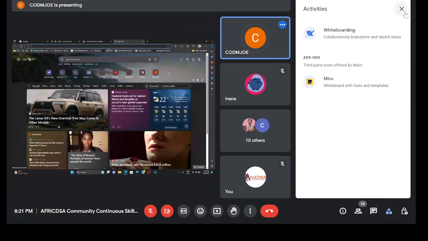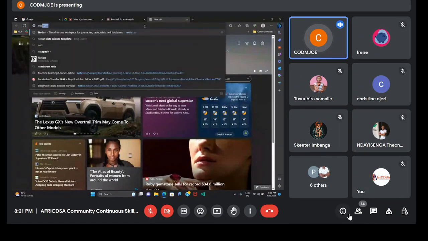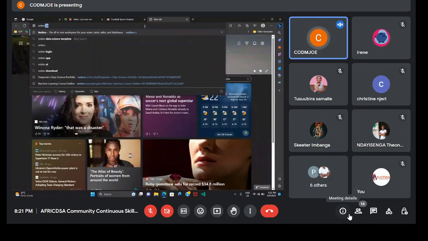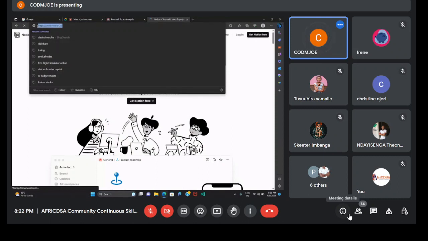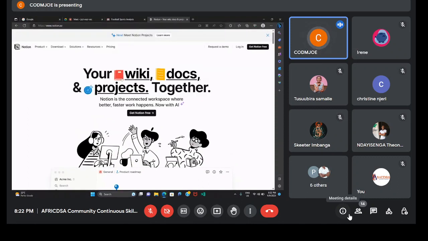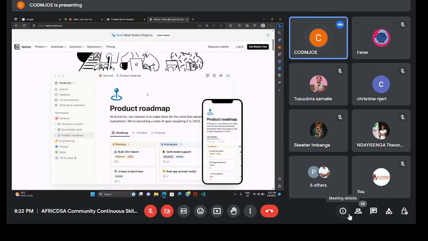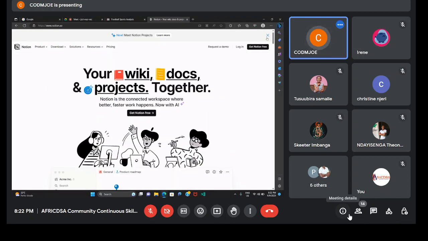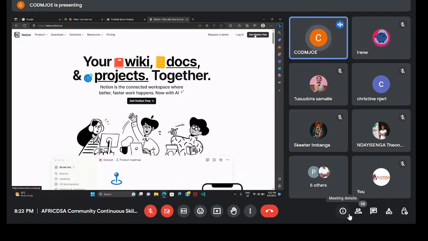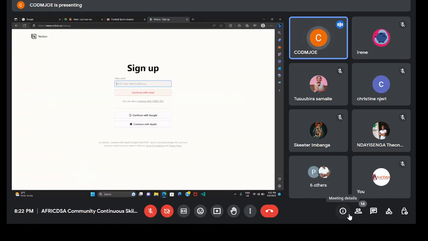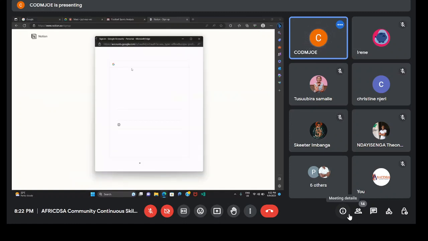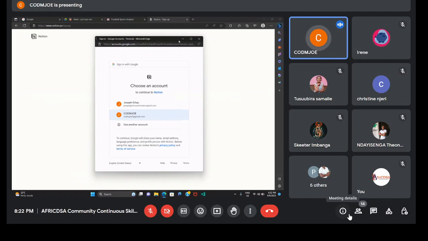Okay, so for you to work with Notion, first of all, you have to open the website link notion.so. Notion allows you to document your projects and also do other cool stuff with it. So you can click here to get Notion for free. Once you are here, you can sign up using your Google account. So I will click continue with Google, then I'll link this to my Google account.